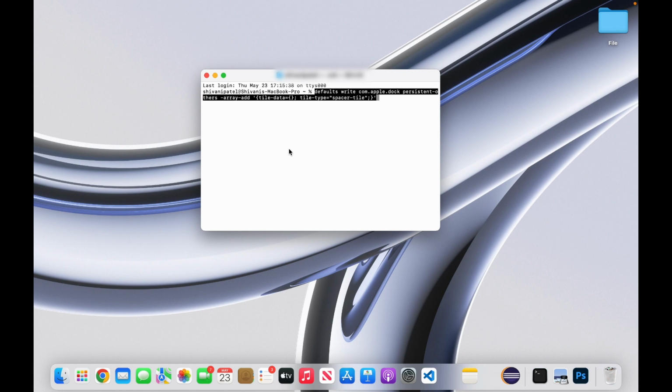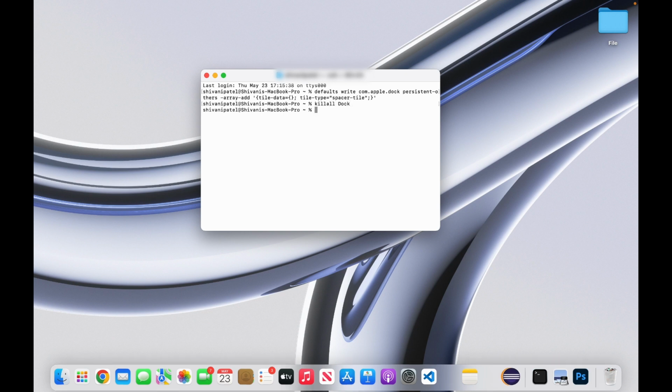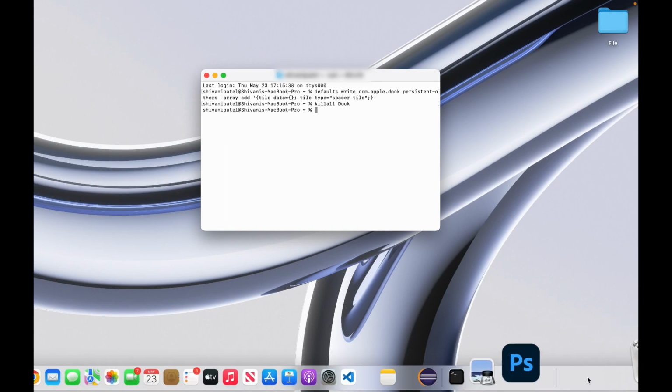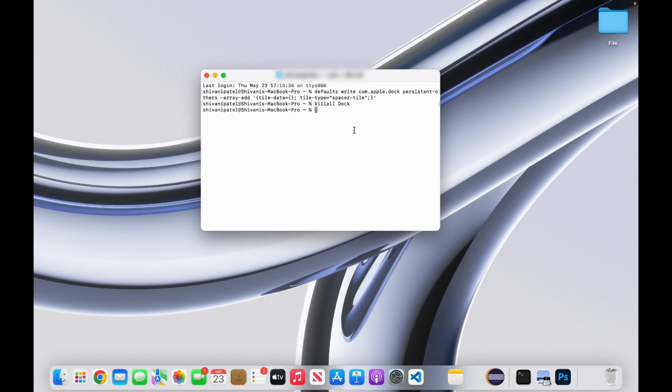This command differs slightly from the previous one, as it targets the persistent others setting within the dock preferences. Press Return to execute the command and create a spacer tile. Finally, type kill all dock and press Return again. This restarts the dock, ensuring the newly added spacer is reflected on the document side.